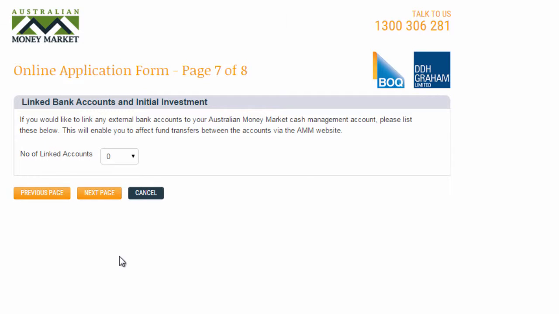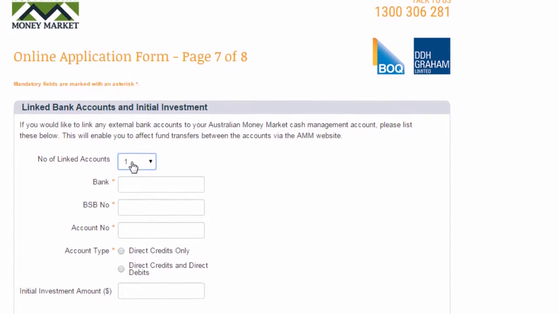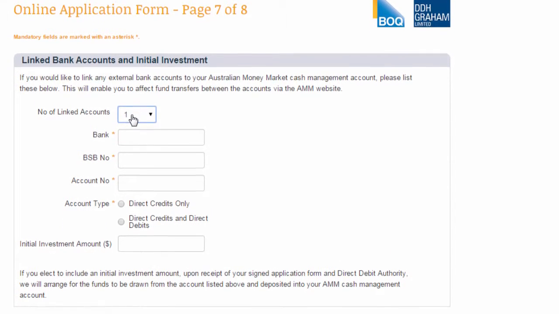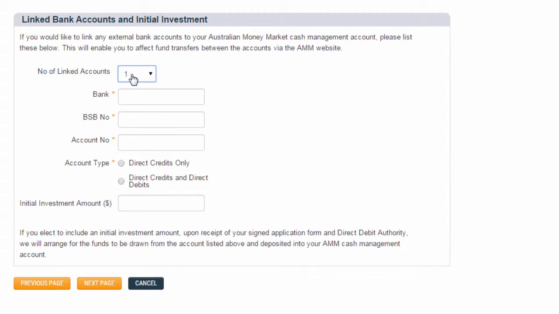The last piece of information we may require, if needed, are external linked bank accounts. However, this is not required in order to open an account. If your client would like to link any external bank accounts to their nominated cash management account for online funds transfers, enter the details here. Please note that the bank account details provided must be in the same name as the client's cash management account. You will be able to view the linked account details from the Current Investments page once the new account has been created.